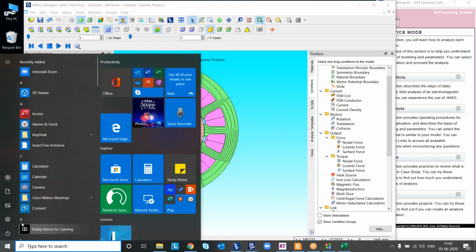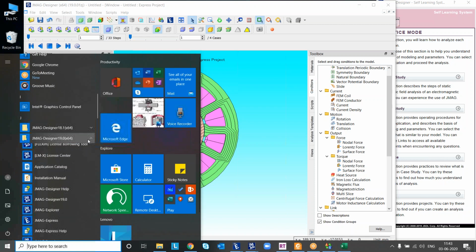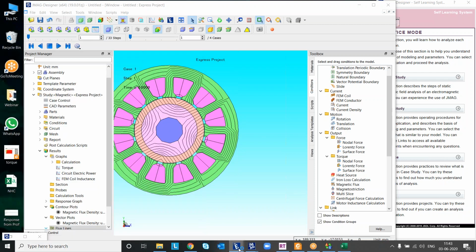And one more thing you can see is the JMAG RT. Here you can see the JMAG RT module. Here we have the option in order to create the model. Actually, I have explained one option to create.